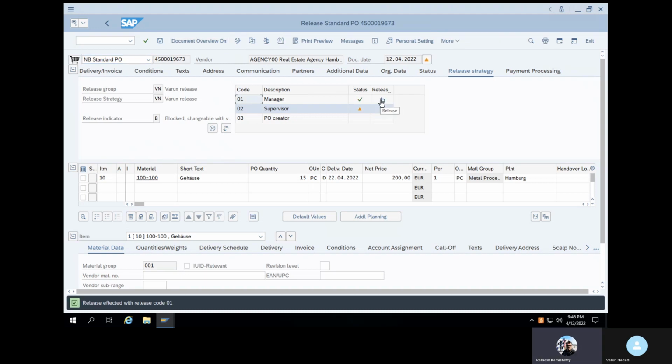In real time, they will have access for this T code. Whoever wants to release, they will have access. They will release. Now, first person is released. The release indicator is still blocked. Again, you release the second person. Still release indicator is B on the left side. If you release the third person, the release status will change. Release indicator will change. Double click there. Now the release indicator is released.